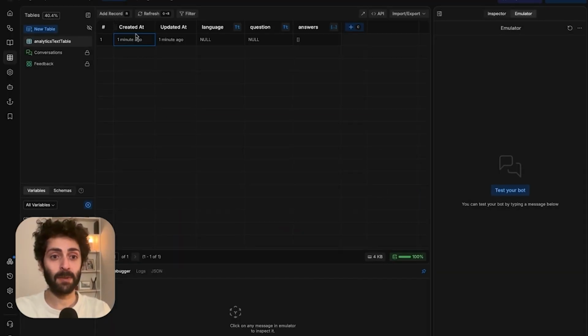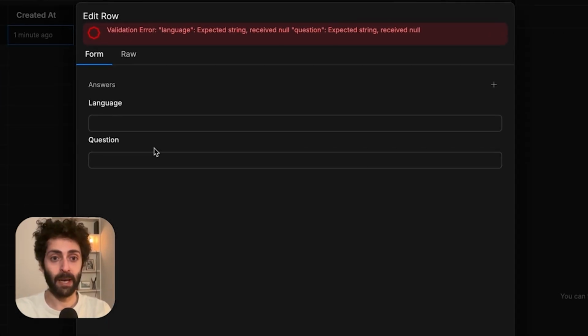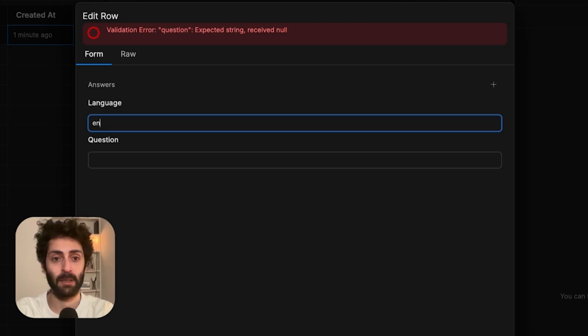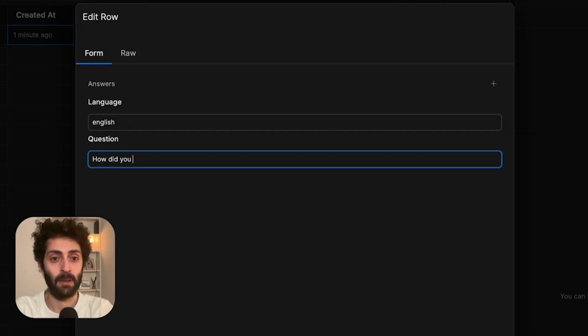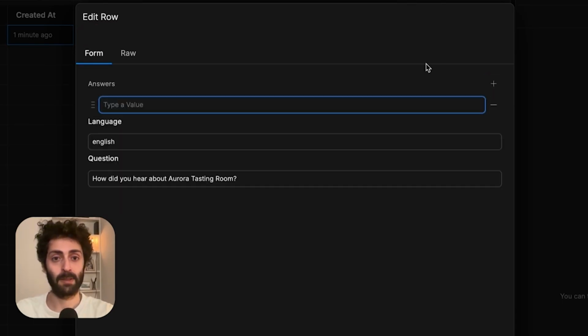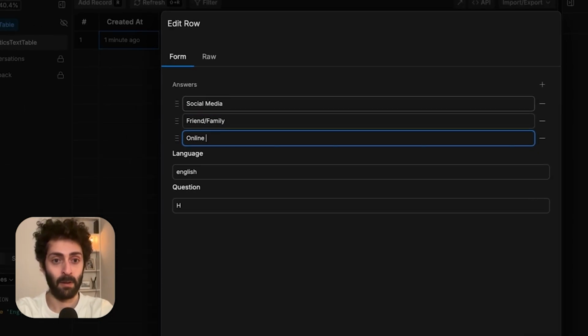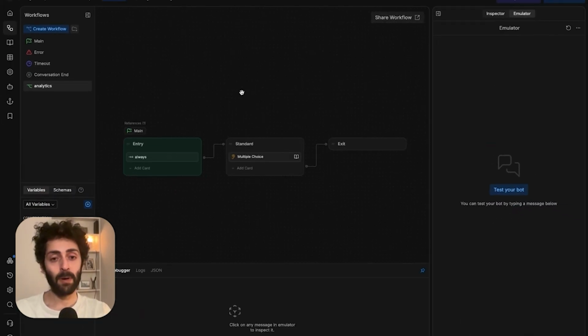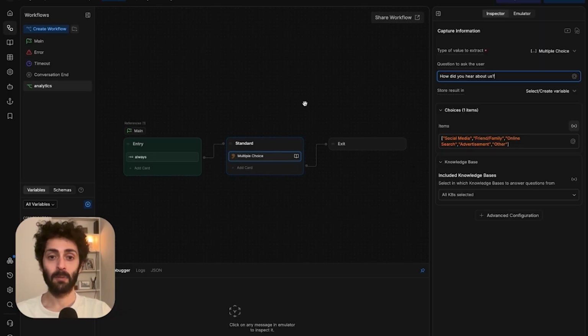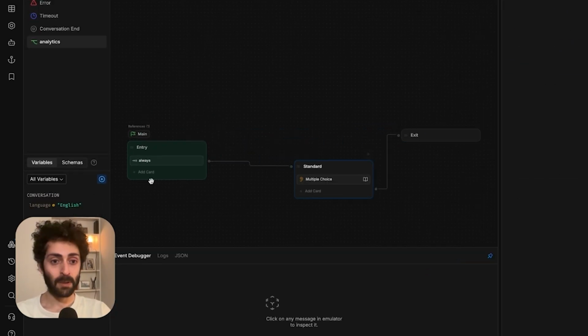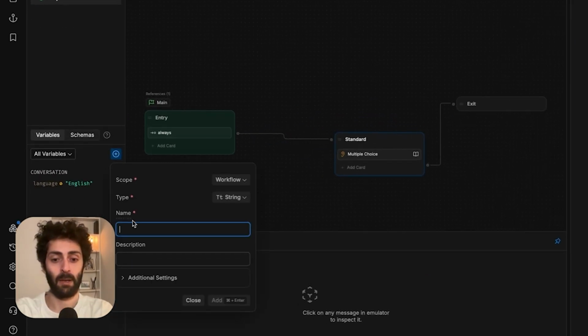Now to add values into this row, we're gonna right click anywhere on the row, hit edit row, and language is English. Question, how did you hear? Answers, and we're going to plug in the values: family, online search, advertisement, or other. So now, instead of hard coding the values into this card over here, what we're going to do is grab them from the table. So the first thing we have to do is create an analytics text variable. And we're going to make that an object.